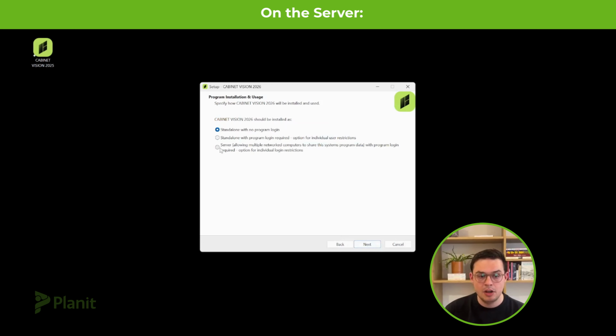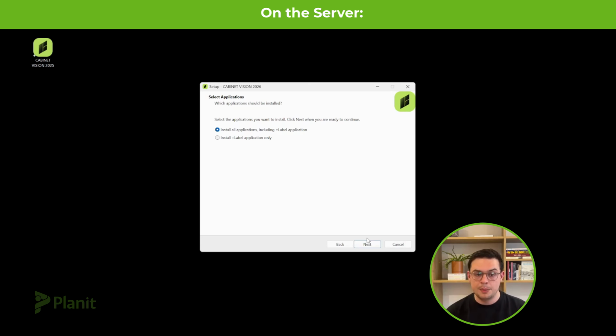Now, in this case, I want to choose the server, allowing for multiple network computers to share this system's program data. And we can also have program logins and user profiles. So I'm going to click on next now, and I'm going to install all the applications. If we're not sure, feel free to reach out to Planet, to your support team, and just double check which of these options you want to tick.